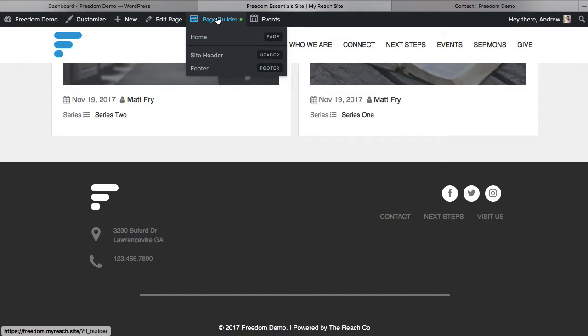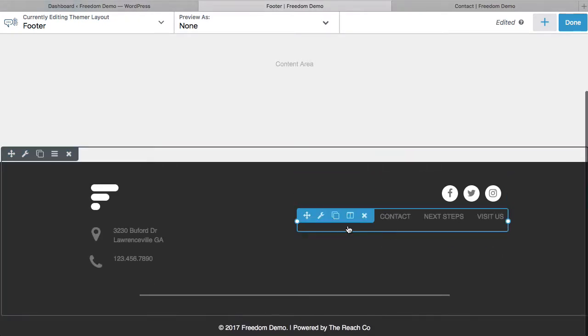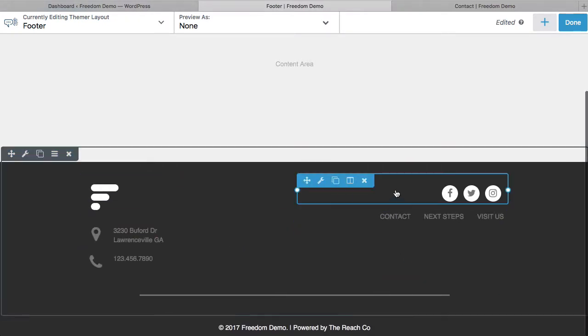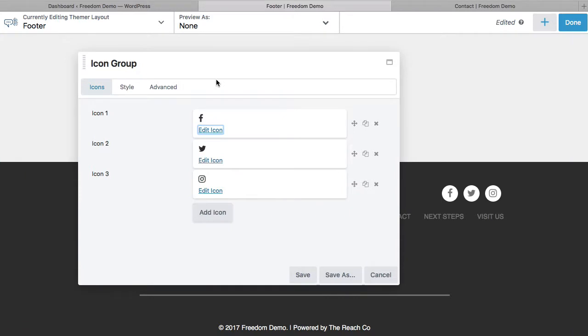To do that, we're going to go to Page Builder and Footer, since that's where they are. This is going to bring up the footer area for us to be able to edit. As you can see, we can edit anything down here now. I'm going to click on this right here. This is an icon group, and this brings up the icons that are displayed here. The first thing we're going to do is look at updating the link to the ones we already have. And then I'm going to show you how to add another one, specifically an email for people to contact you that way. So if someone clicks on it, they email you.